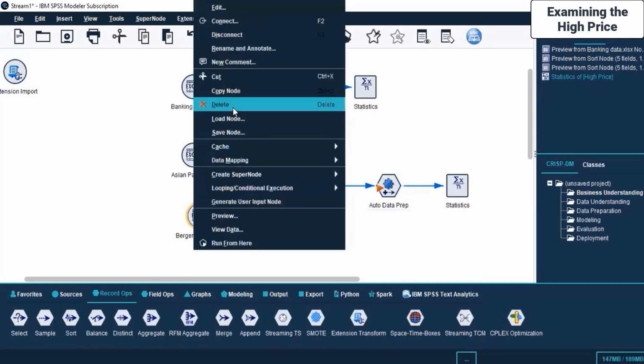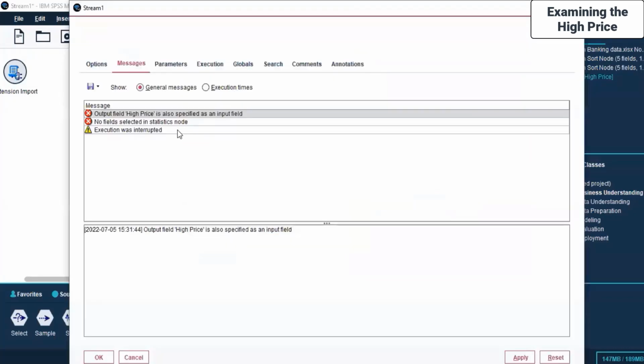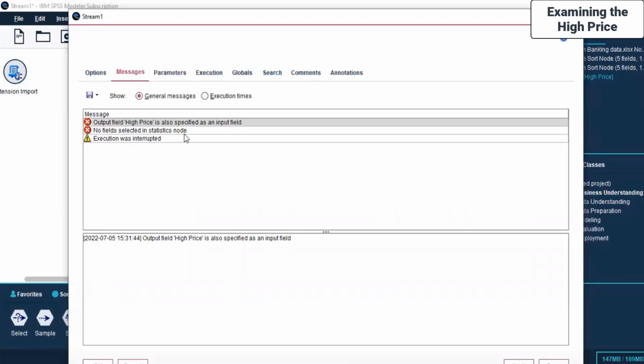Let us delete this and let's see if we run this. Again, output field is not specified as an input field. No field selected in the statistics node. So these are the errors. What is most important is the messages that come over here. These messages should be taken seriously, and such changes should be made in the nodes that we are having, in the output of whichever nodes that we have.